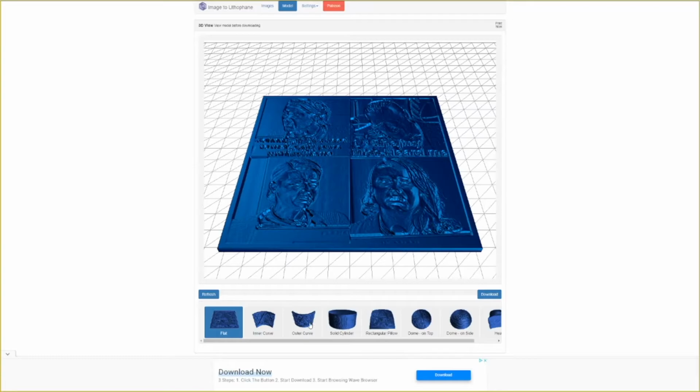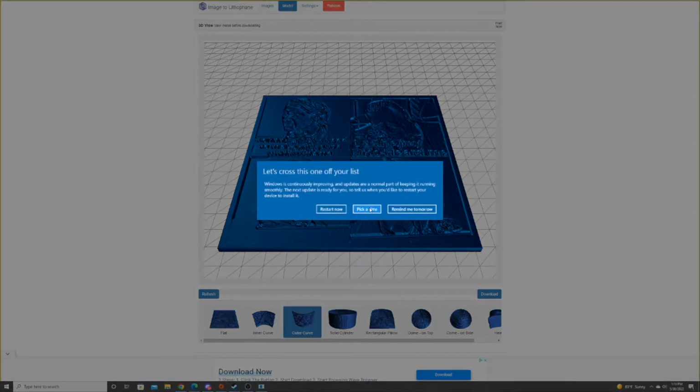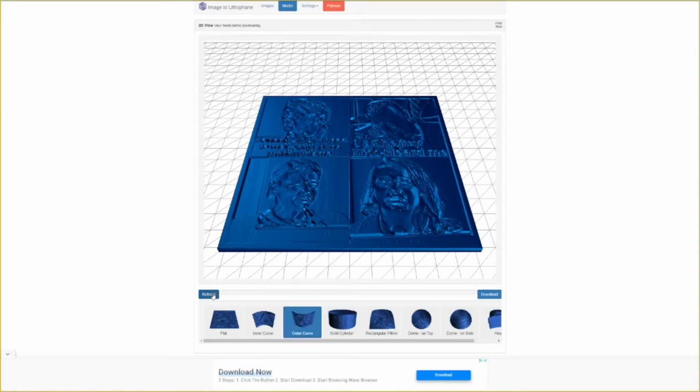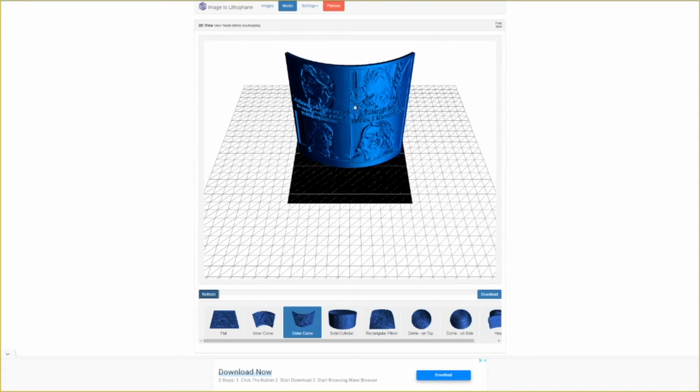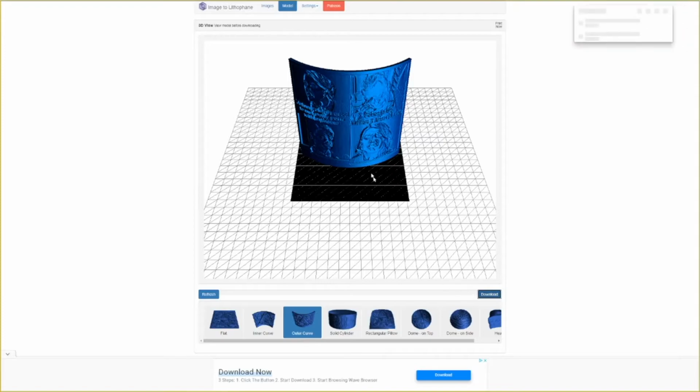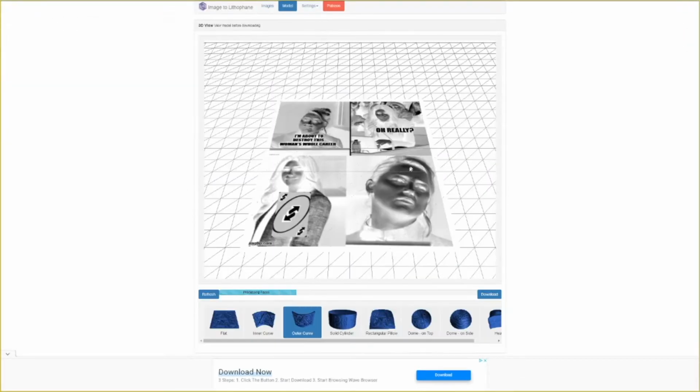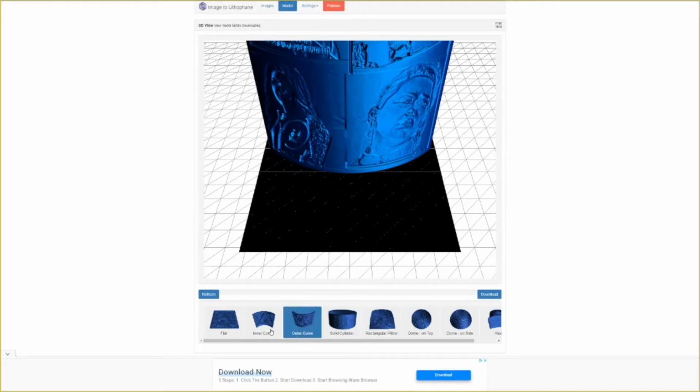So we will do this one with an outer curve. And this is just a different type of lithophane. So we'll download that. And then let's do the last one. And we'll do it with an inner curve. Why not?